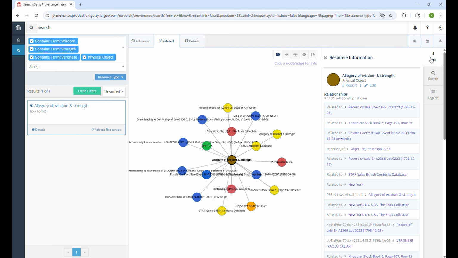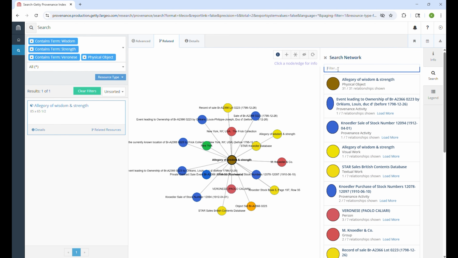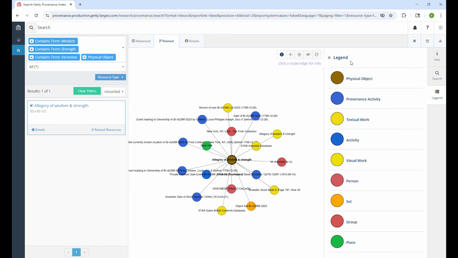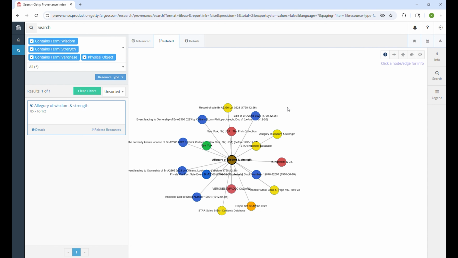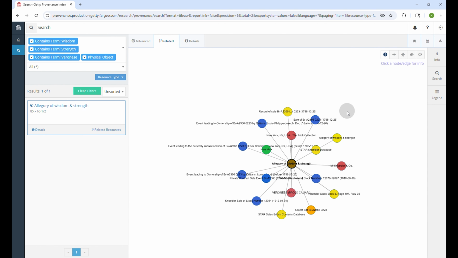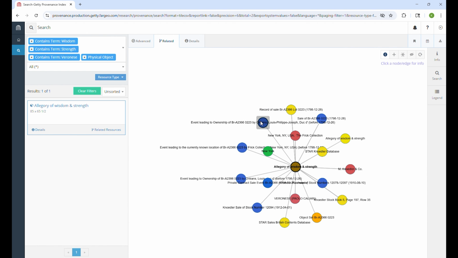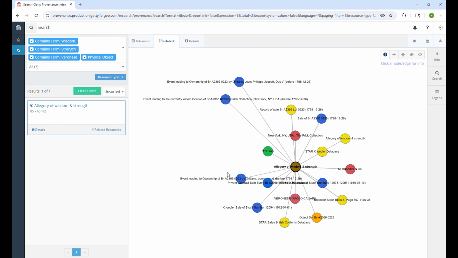Below this section called Resource Information, we have a search feature for searching the various nodes connected in this network, and below that we have the legend for the graph, which is helpful for understanding what each node represents. The graph itself is interactive. You can drag across the graph, zoom in and out, and reposition each node, which is very helpful for our nodes with longer names.